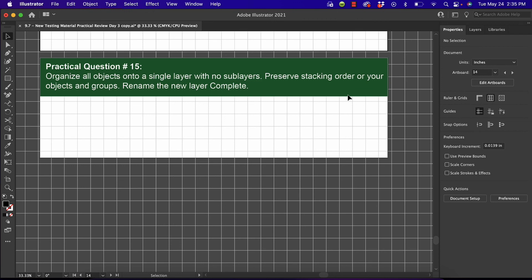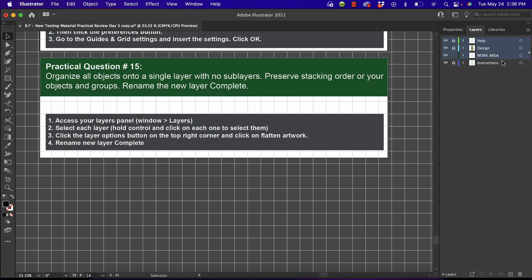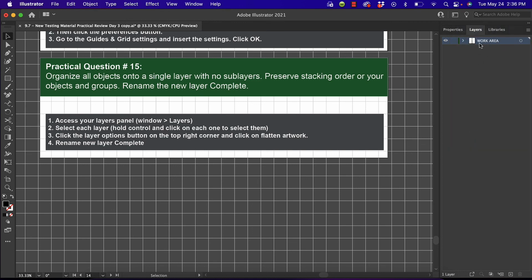The last questions ask you to organize all the objects into a single layer with no sublayers. So you're going to activate all your layers by holding Shift or Control on your computers, hitting the Options button on the upper right hand corner, clicking on the option that says Flatten Artwork. It will push it all into one layer, and then simply renaming this.